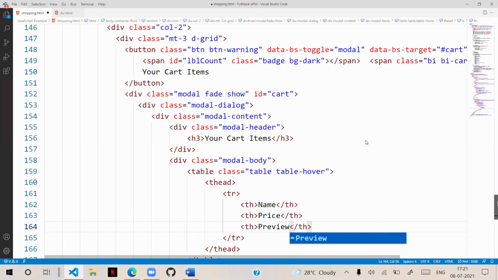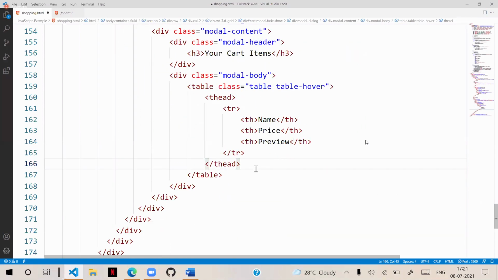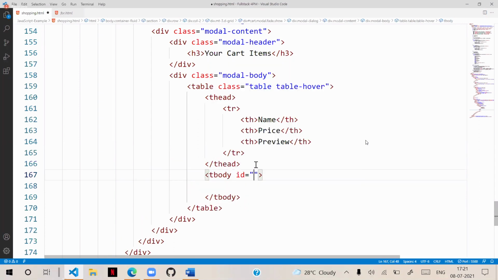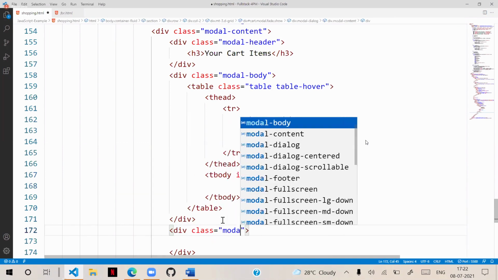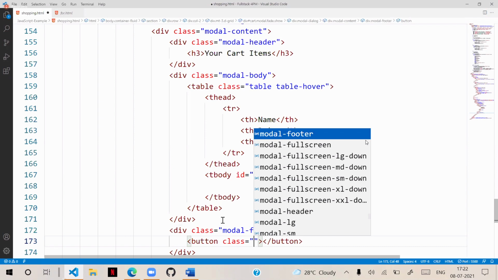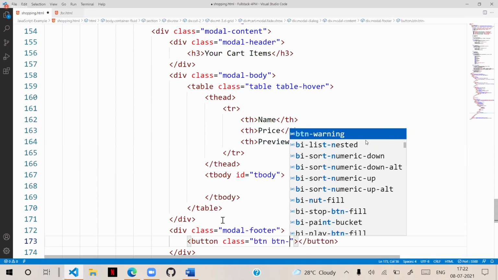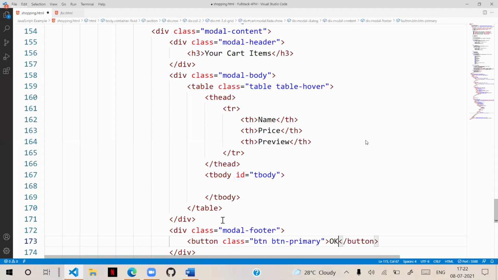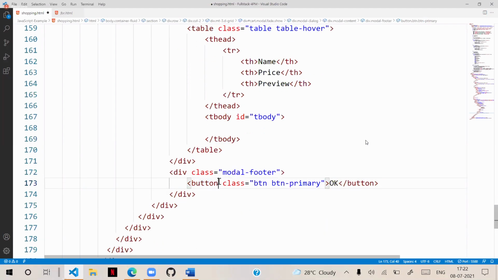Like this we are adding the details. Okay, now one more in the table body, so we will put an ID as tbody. This is dynamically generated, so for every item. Okay, then we have a div class as modal-footer and a button, so class btn and btn-primary and OK button. So this we will put data-bs-dismiss modal.